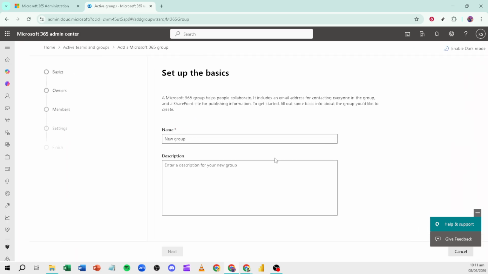You'll start on the Basics screen. Enter a clear, descriptive name that matches how your team works, such as the project, department, or function. Add a short description so people understand the purpose at a glance. Keep the name concise and consistent with any naming standards your organization uses. When you're happy with it, click Next.